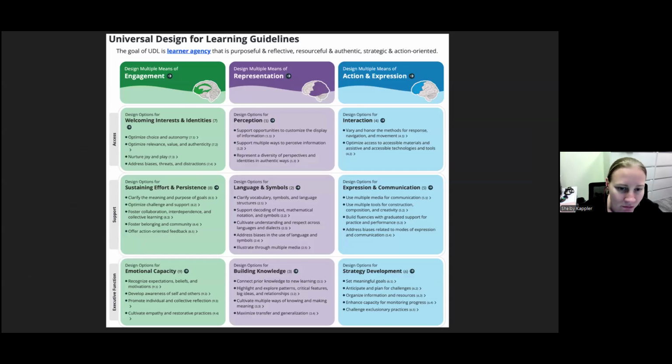If you were to go to the Universal Design for Learning website, you would see this infographic. It divides up the three core principles into three columns. The first column is engagement, the second is representation, and the third is action and expression. Along the left-hand side, it's divided into three rows. The first row is access, the second is support, and the third is executive function. We're going to dive a little deeper into each of these nine areas and get a better understanding of what UDL is.